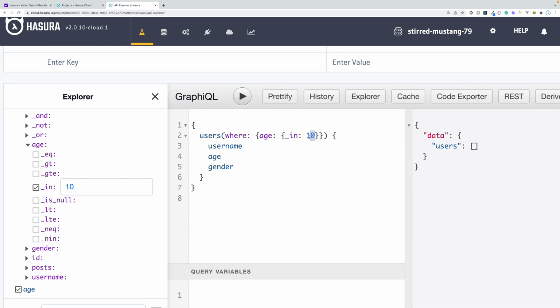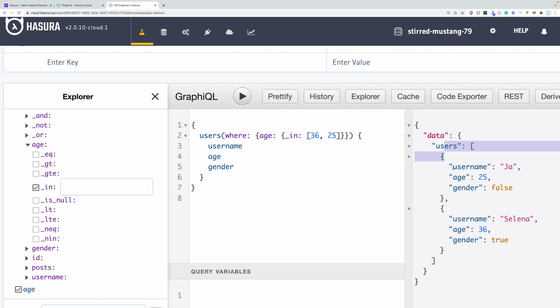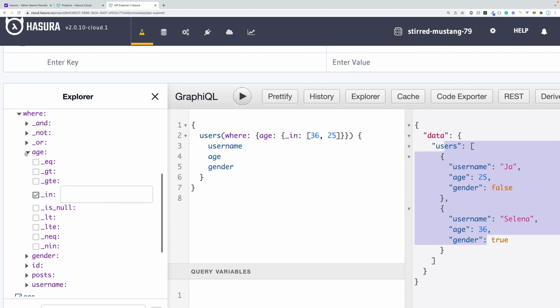So we get nothing. I think what we can do here is supply this with an array, and then maybe we can say 36 in here, and we should get Selena. What this does is get all of the users that have an age that is in here. Right now there's only 36, but let's add 25. I think Jaw was 25. Yeah, so you can see here now we get Jaw. You can also query by is null, is not in, is not equal, is less than. But this is simple stuff.